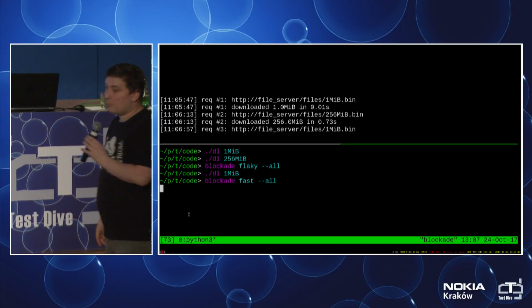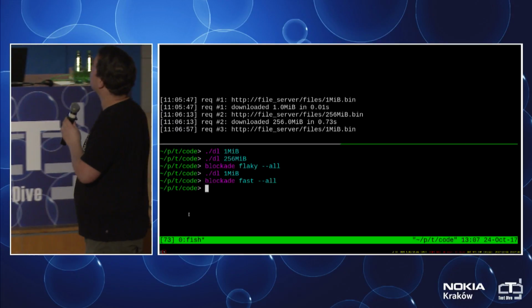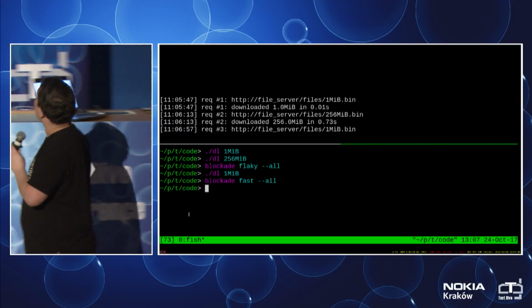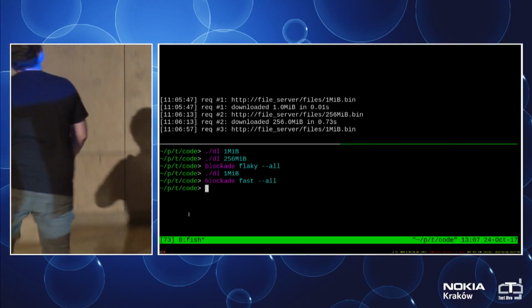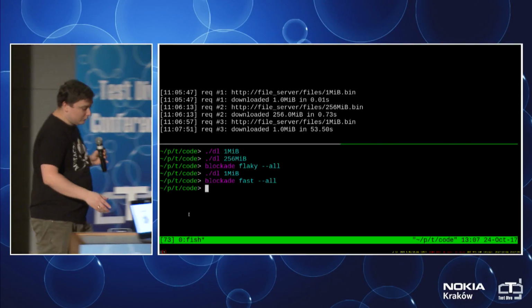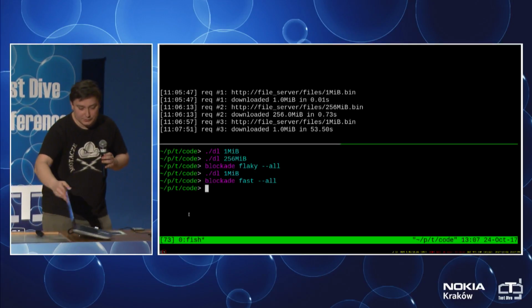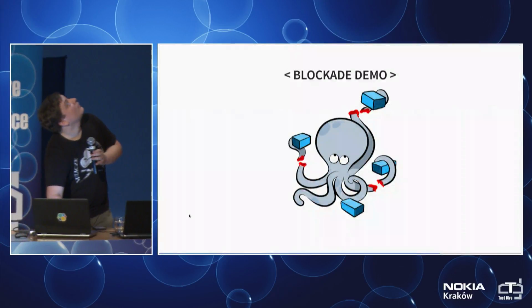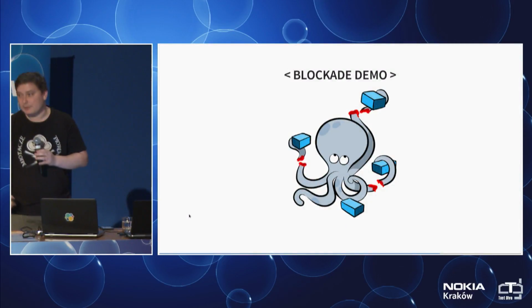And if we will be lucky, we will see that the request is completed. But it can take some time. Okay, here we can see that the file was downloaded, but instead of a second, it was almost 1 minute. And it is not always like this.